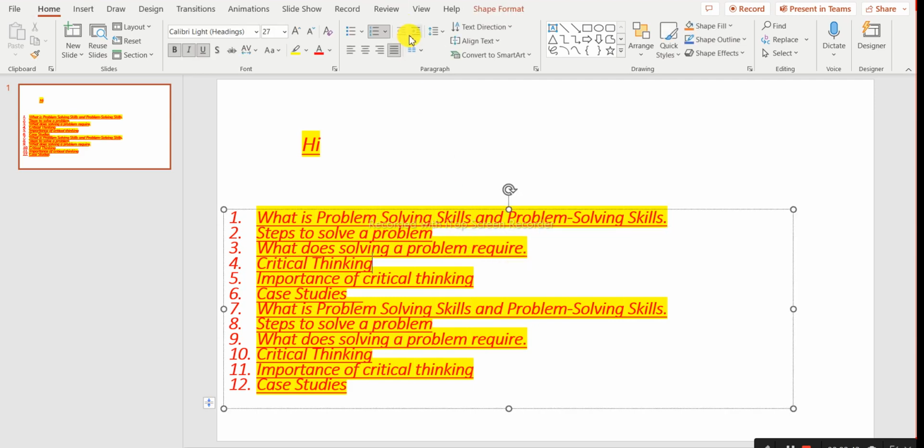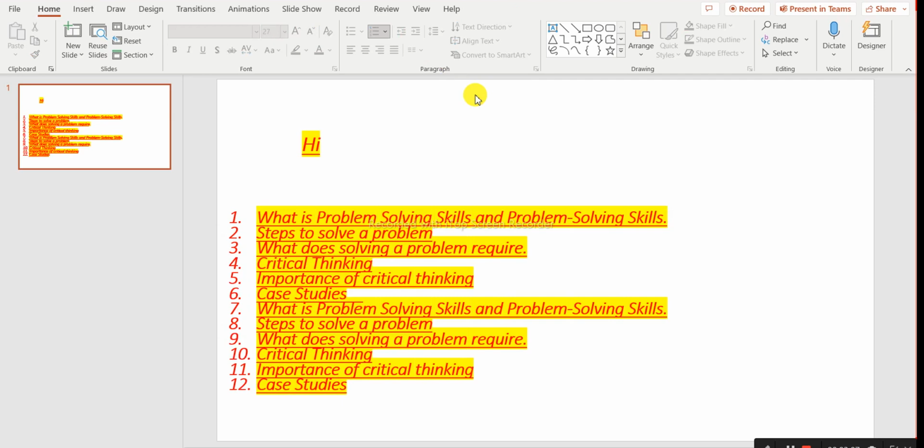Now let's go ahead and see what is increase list level and decrease list level. So here you can see a text box with me and I have added some numberings here. So what if I want to increase my list level? I can just click on this option and there you go. And in case if I want to decrease it, I can just click on decrease. It's pretty easy, right?